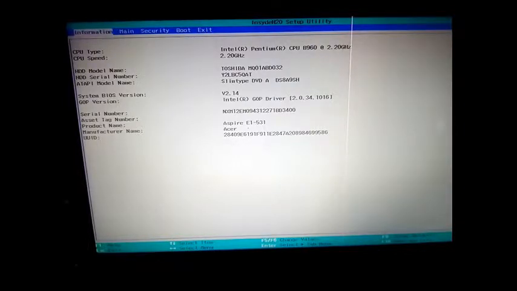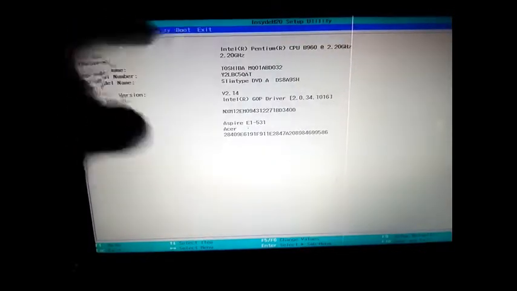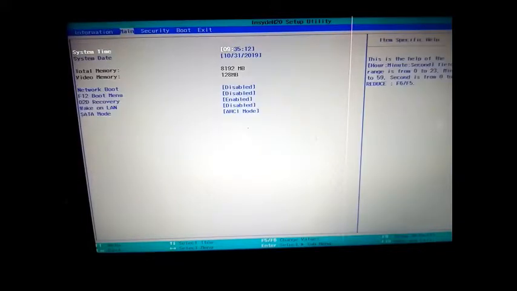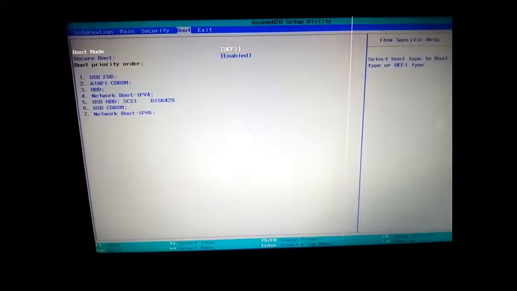What we're really interested in right now is the boot, because normally your system when booting would go straight to the hard drive to begin to boot. Now what we want to do is to tell the system to look into the flash drive for boot instructions and boot from there. So we're going to go to the boot menu here. With the arrow key, move right, and here we are at the boot menu. What we're interested in is the boot priority order.